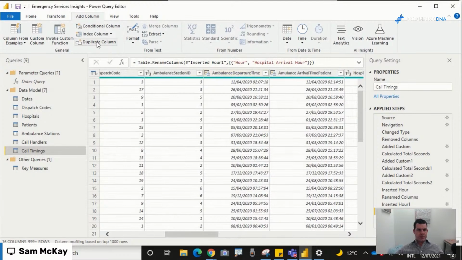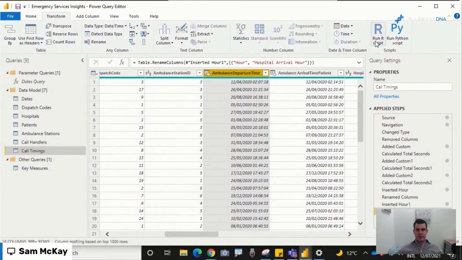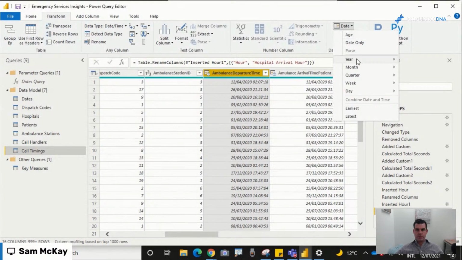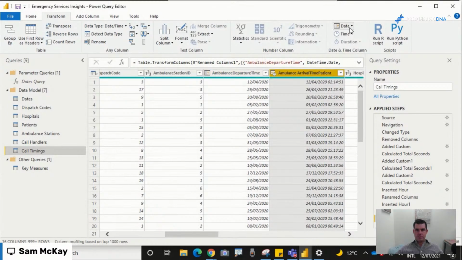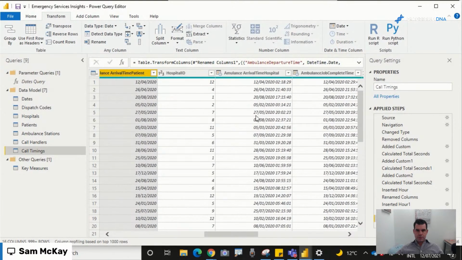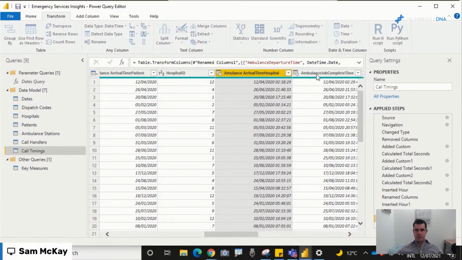Right, so departure time. So this is how we can sort of see how busy it is by date. And so I'll go transform, and then I'll go date only. Ambulance arrival time patient, date only. And then time of arrival at hospital, same here.